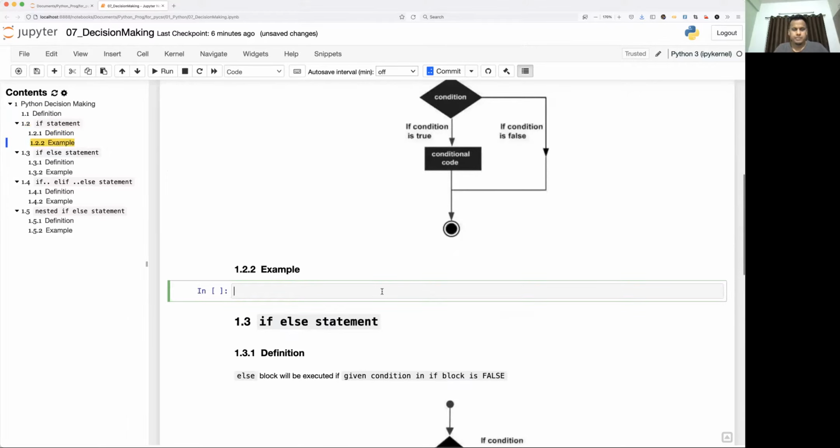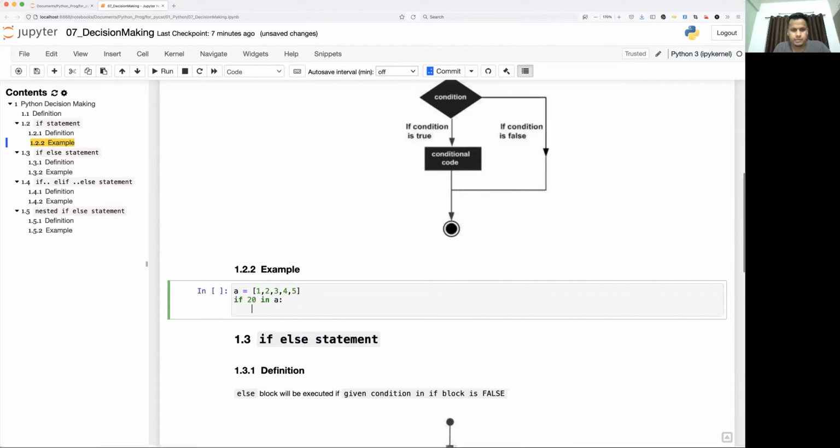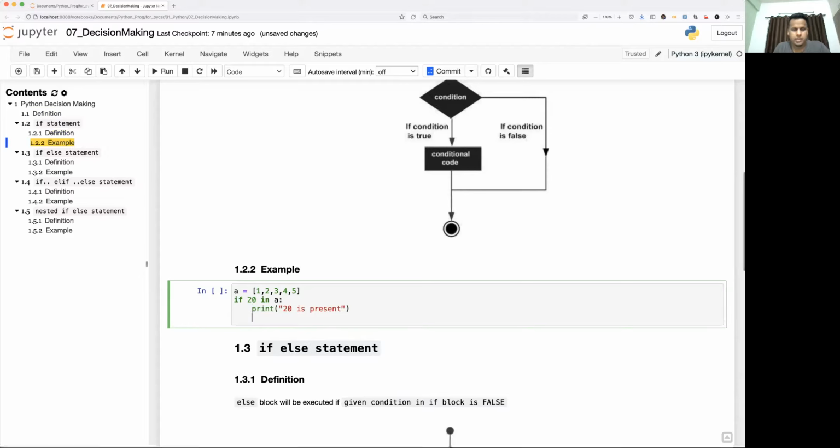Let's see one example here. I'll just take one simple list. Now I'm going to check a certain element in the list. If it is present, it will return boolean true using the membership operator, which we have already talked about in the first video. So let's see how to check. If, then your condition is, let's say, I'm writing 20 in A. If 20 is present, then it will go inside. I'll simply print 20 is present.